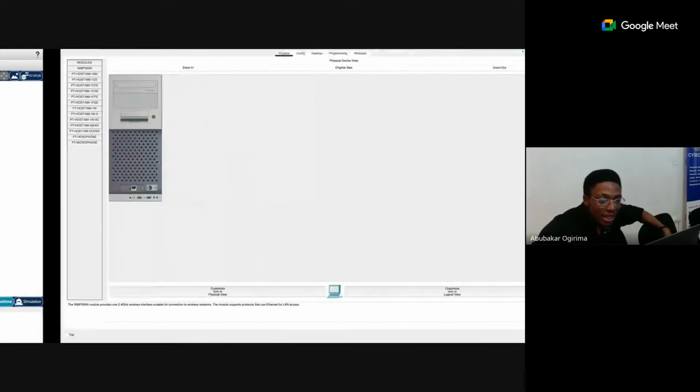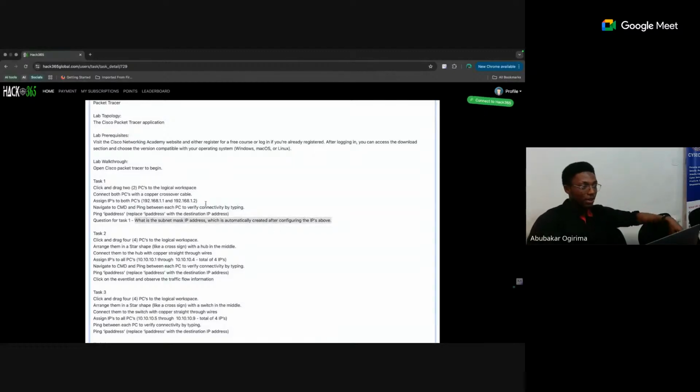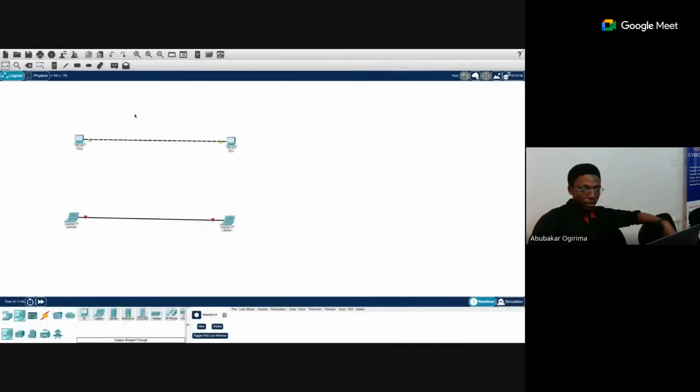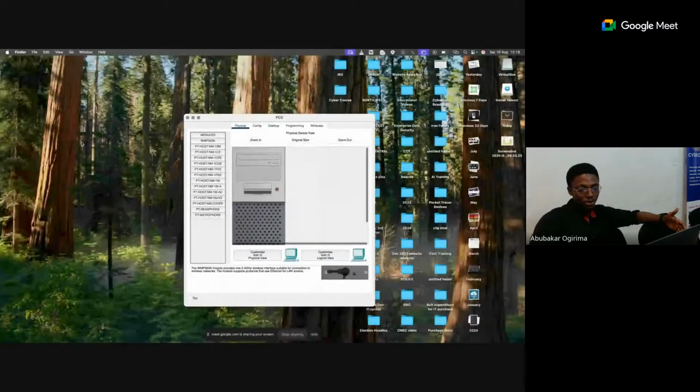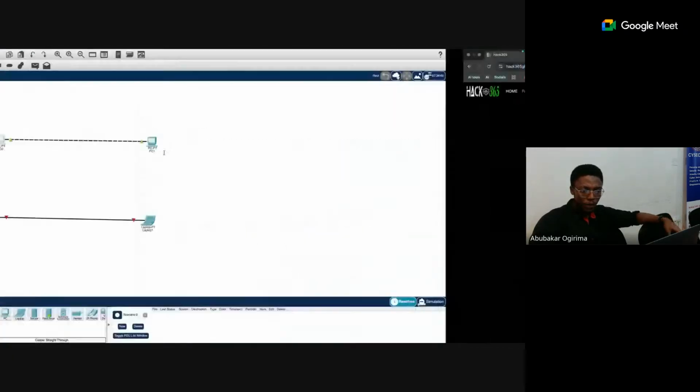And to answer the question that we have here, right? What is the subnet mask IP address, which is automatically created after configuring these IPs above. So to verify that, just go to where we configured our IPs, right? Which is here.